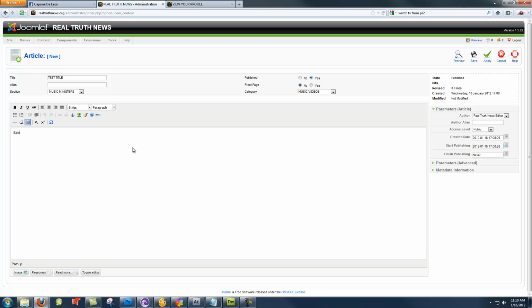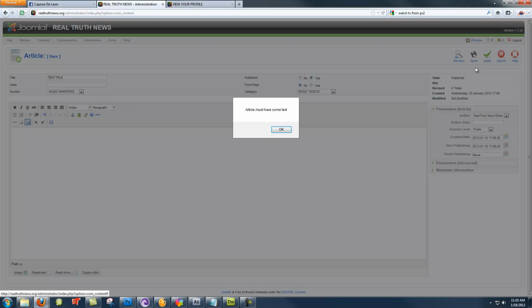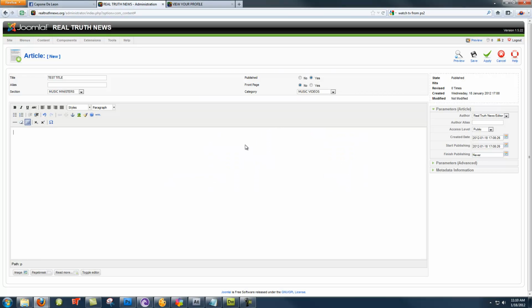So let's go in here and we'll type our text. Just to give you an idea, you can't save a page without there being text in there. It'll say an article must have some text. So it has to have at least text in there of some sort. So we can put text.